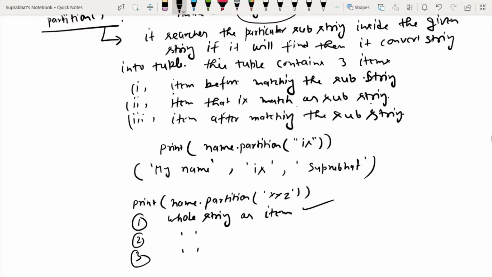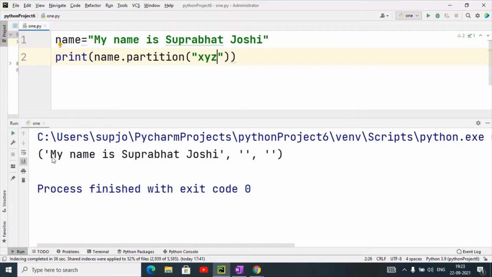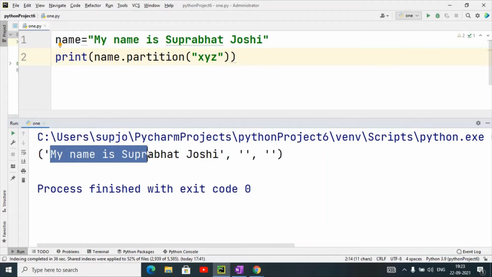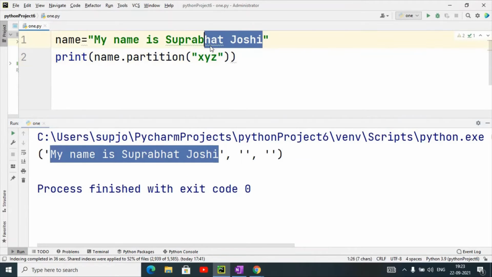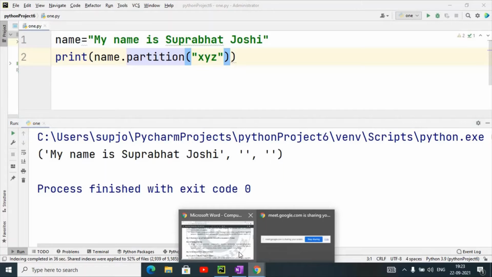So we can check here in the Python PyCharm IDE. Suppose I have given xyz. When I execute this, you can see that it generates the tuple here also, but the first item is the whole string that I have given here, my name is Suprabhat Joshi, and the second element is a blank string, and the third element is also a blank string. So now you understand what the use of the partition function is. Everyone understand? Anyone has confusion? No, sir. So this is about the partition function.